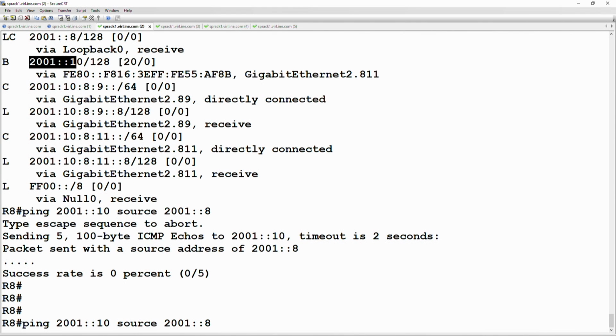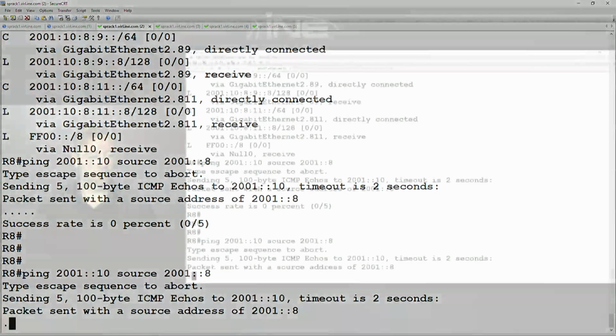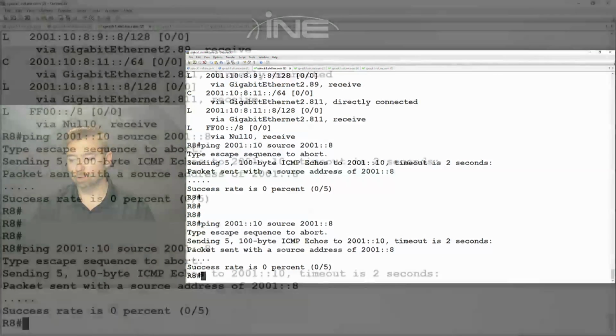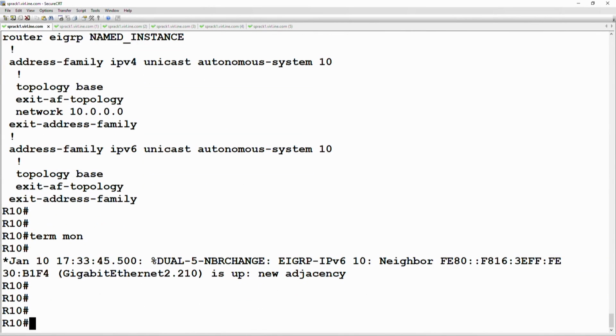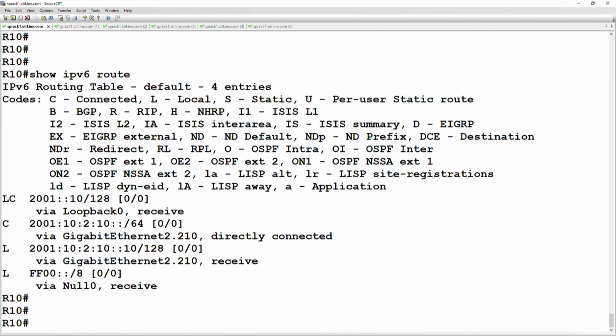Okay, can't reach it yet. Let's see, does 10 have a route back to us? Okay, because remember, routing is a bidirectional process. Just because I have a route to you doesn't necessarily mean that you have the return route back to me. So let's go to router 10 and look at the show IPv6 route. Okay, in this case, we do not have the return prefix.